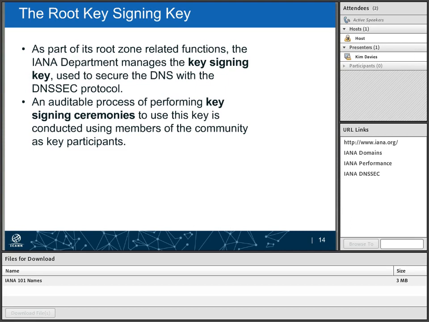And we do that by conducting a series of key signing ceremonies. These are public events where we perform transactions involving the KSK. And just to explain what that means, I'll walk through a few diagrams that kind of explain the concept and how the ceremonies are conducted.